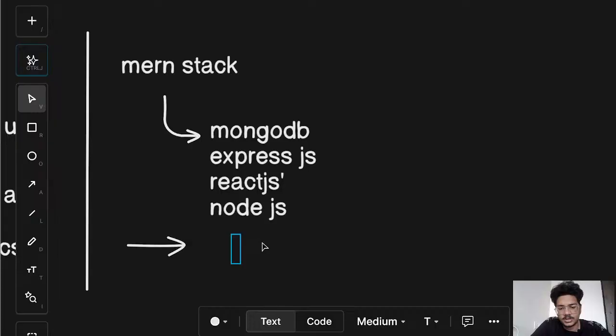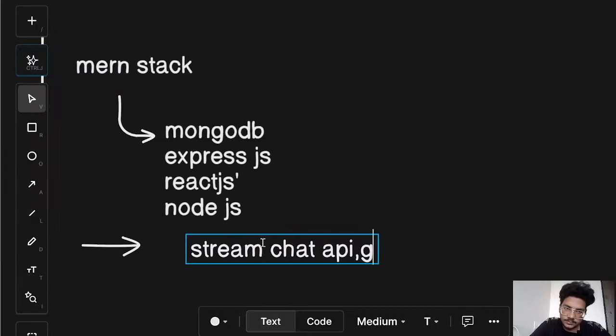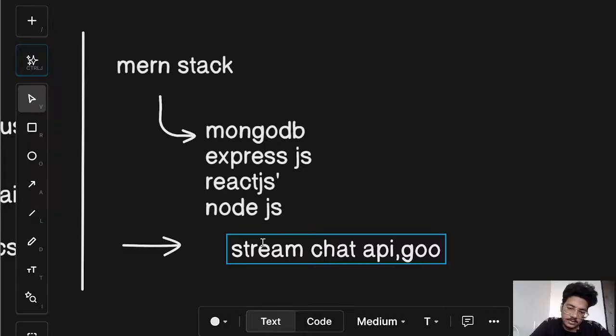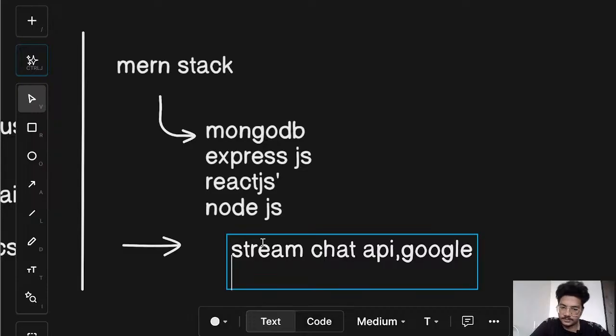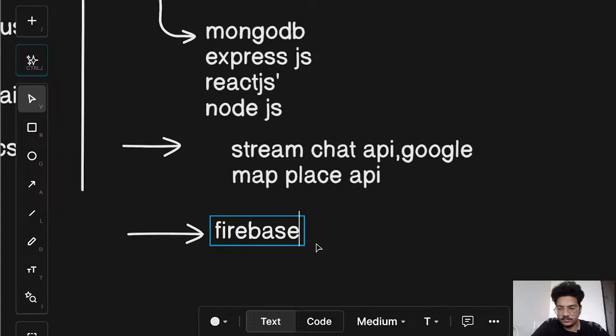These are the Stream Chat API and the Google Maps Places API. And for the database and other things, I also use Firebase and Cloudinary. What is the use of Cloudinary? I will see one by one.